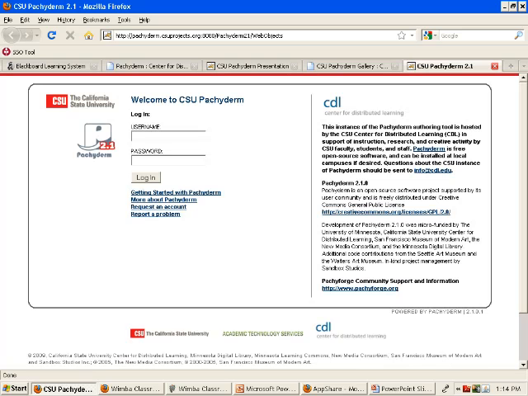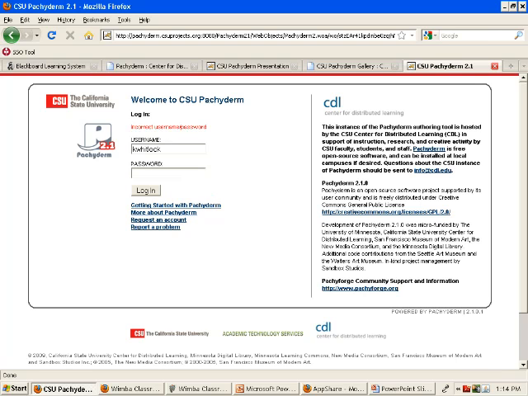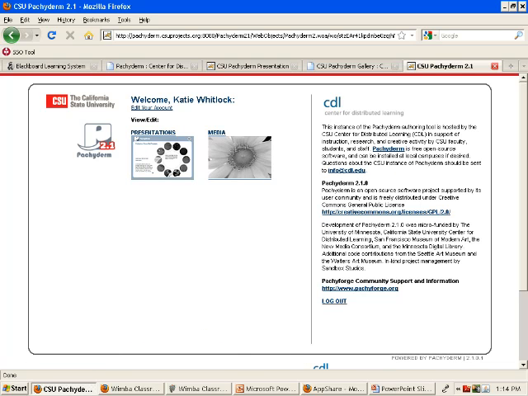When you actually go into Pachyderm by itself, have I just typed my password? No, of course not. How about that? There we go.